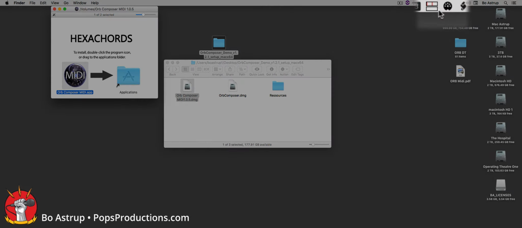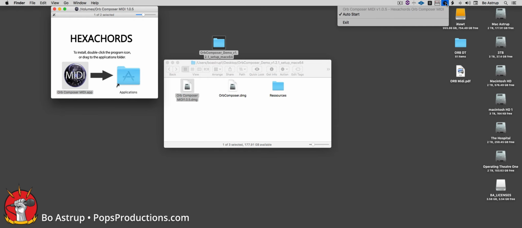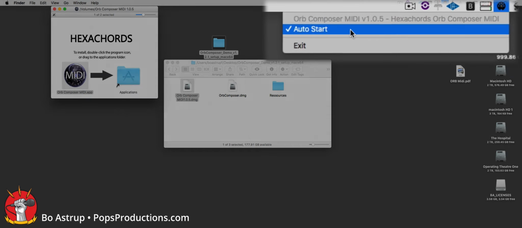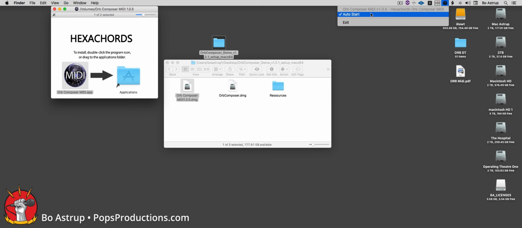Then you'll see this icon show in your menu bar. Basically, this is a little middleware that will handle all MIDI communication between ORB Composer and Digital Performer or any other DAW. As you can see here, the only thing you can do with it is set it to auto start, yes or no, or you can exit it. If you don't set it to auto start, you will have to go to the Applications folder and launch it yourself before launching ORB Composer itself.